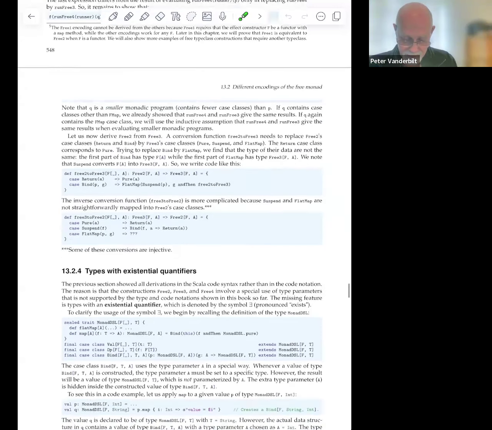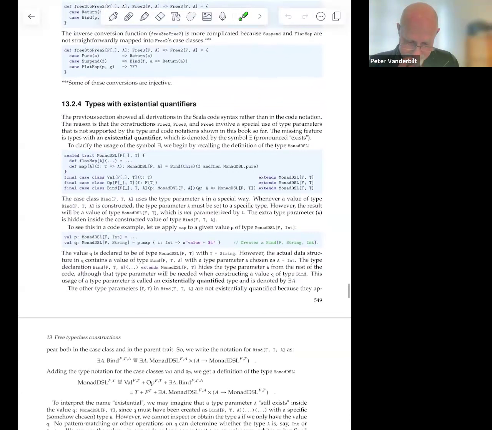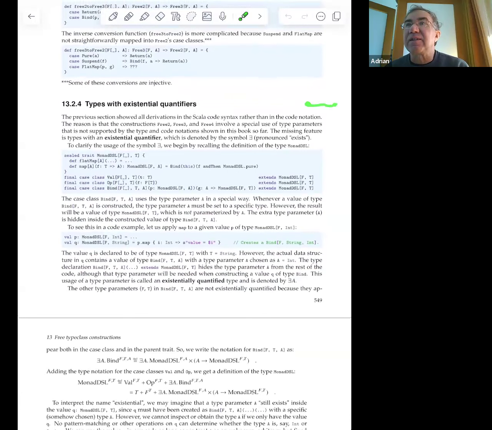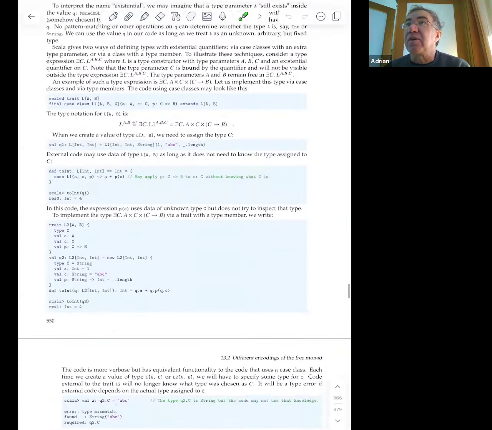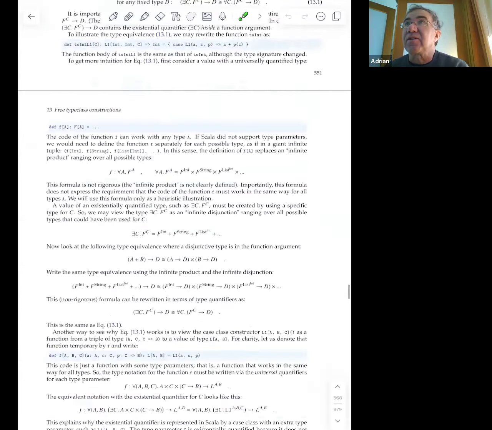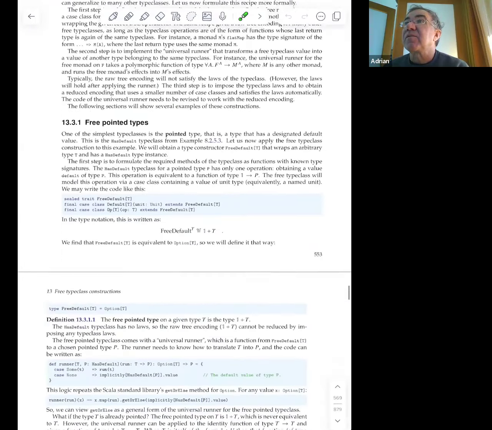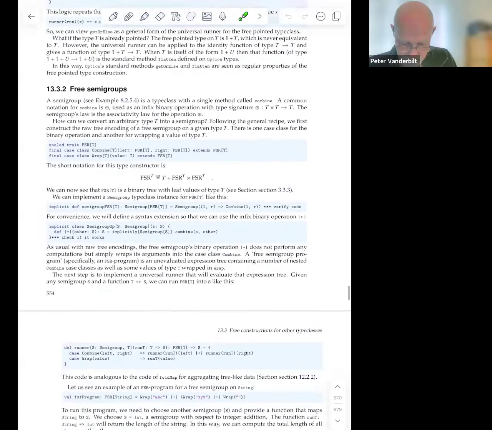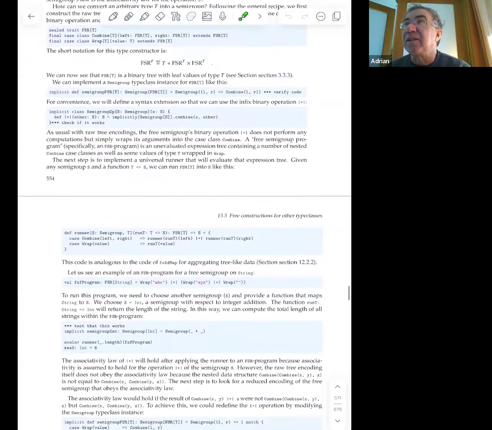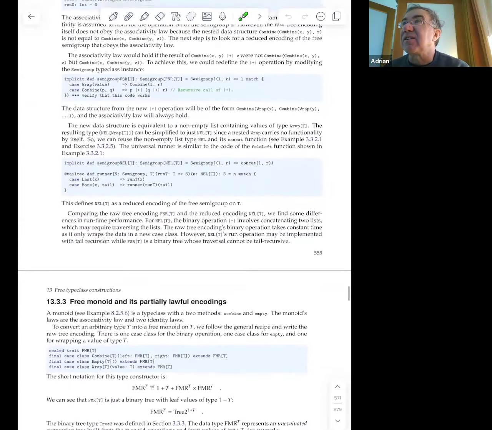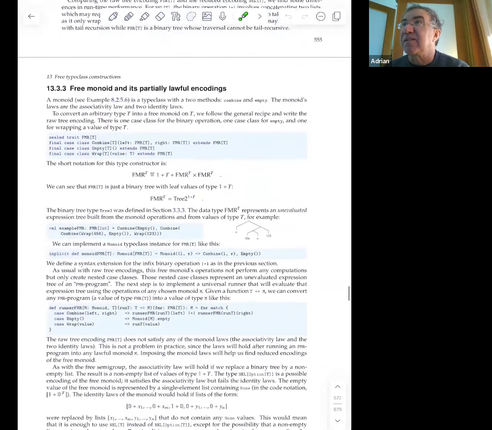Okay. Well, we're kind of running out of time. So this is, I guess, probably a decent place to stop. The next section, 13.3, is talking about free constructions for other type classes, so other than monad. There's quite a bit here because there are quite a number of type classes that we've talked about.